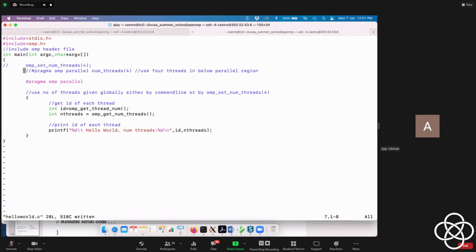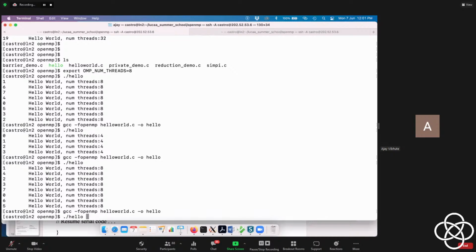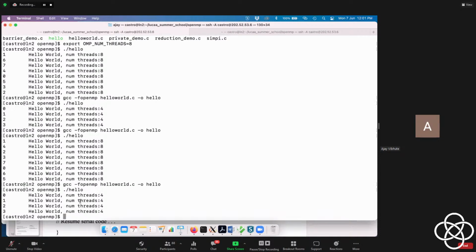Now, alternatively, one can decide in the code itself. Let's say you have some problem which gives best performance only with 4 threads. If you go with 8 threads, even though resources are available, your performance deteriorates. In that case, you can set this inside your code itself. But the only thing is, if you want to change the total number of threads, you need to recompile your code. So I recompiled it and executed. Now it is running on 4 threads.